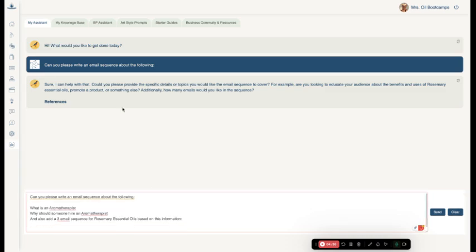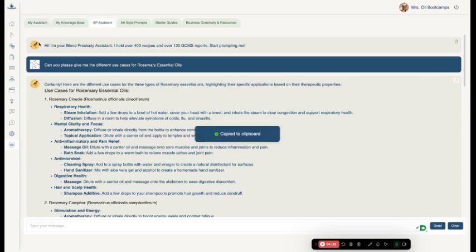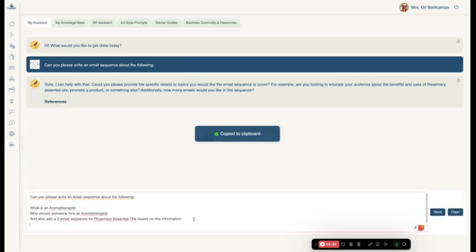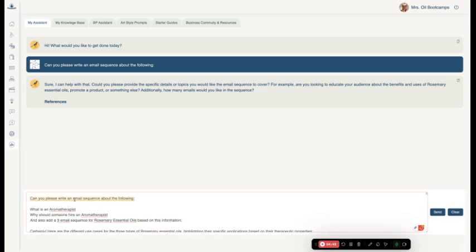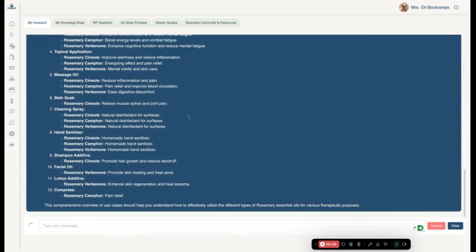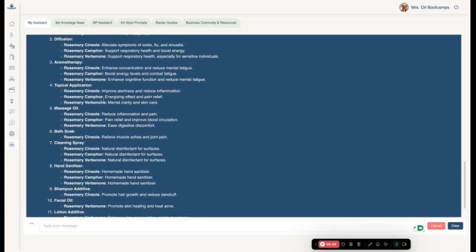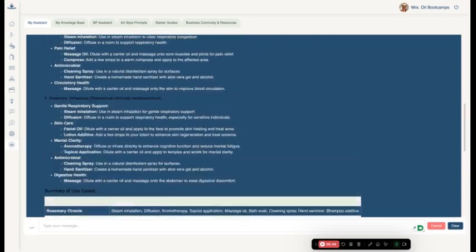And then I come back over here to the assistant, copy it out, and paste it in here. An email sequence that is, in this case, 5 to 7 emails long about the following. And then I'm going to go ahead and click send. So I basically copied out the information. It started twirling again down here, looking for all of the knowledge base documents, and also putting everything together into an email sequence.